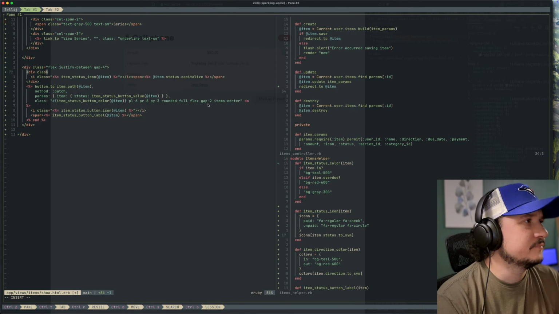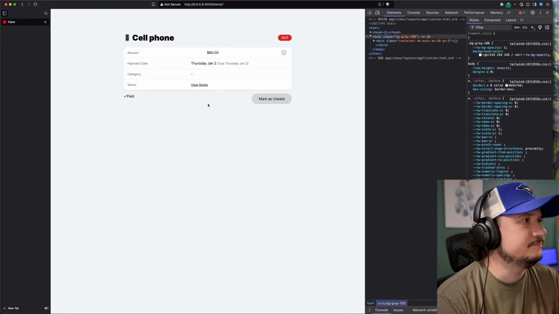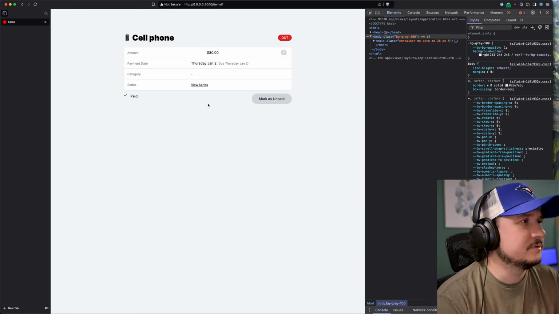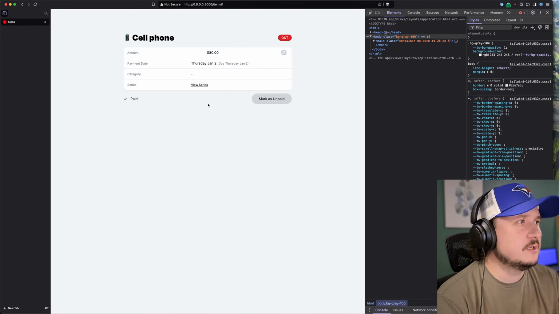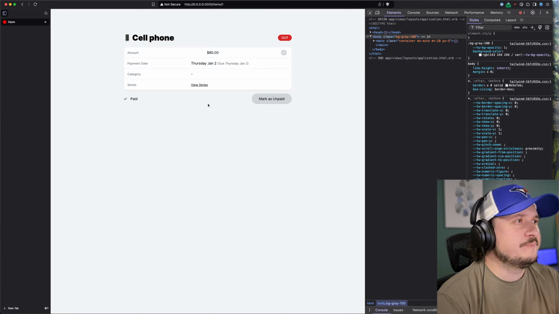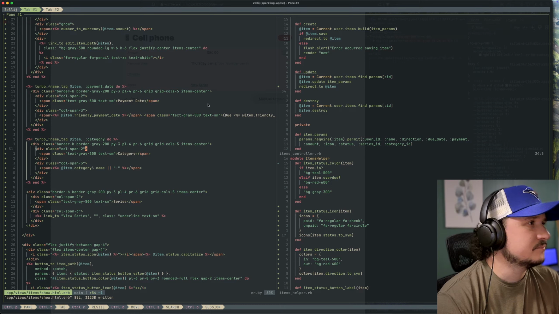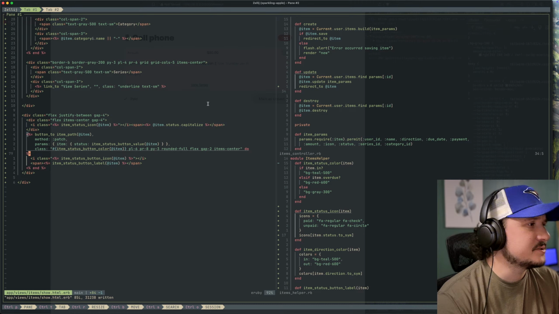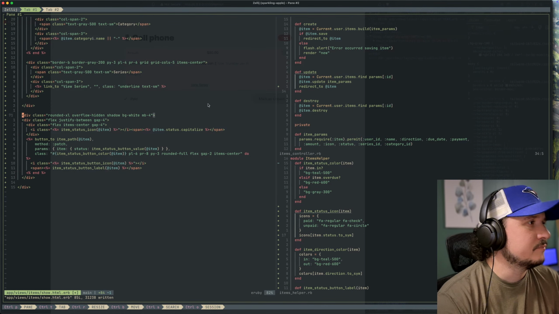okay, flex gap 4 maybe. Items center, that vertically, okay. I think that's a bit better. Do I want to put it in a white row? Maybe. See what it looks like if we do that. Grab this, and grab this out of here. Whoops. There.